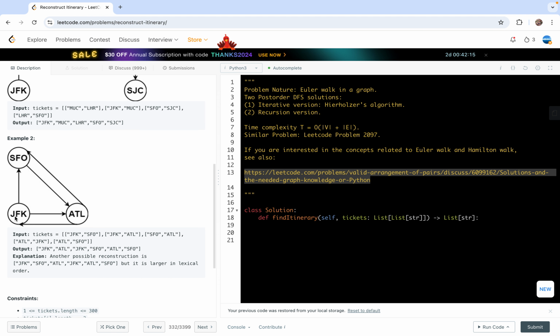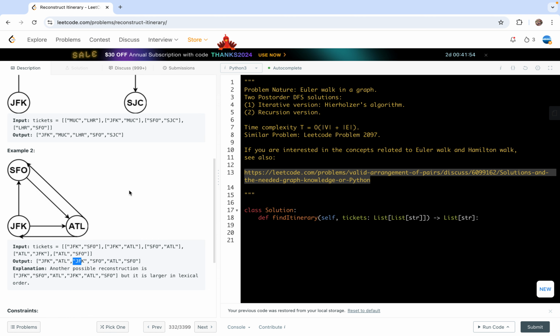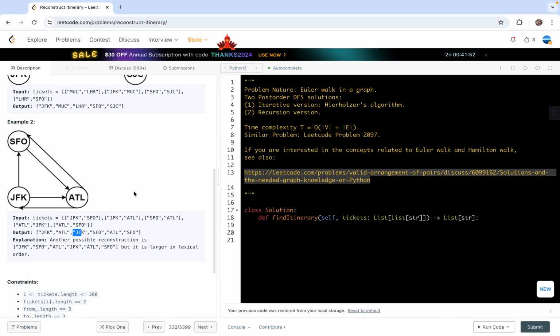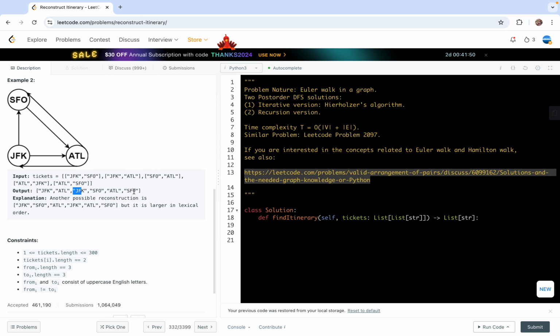Then due to the order, we need to first visit ATL, right? If you look at the output, from JFK you visit ATL, and then you come back to JFK, and then you go to SFO, San Francisco, and then you go to ATL, then go back to San Francisco. So in short, the main goal for this problem is to find the Euler walk.